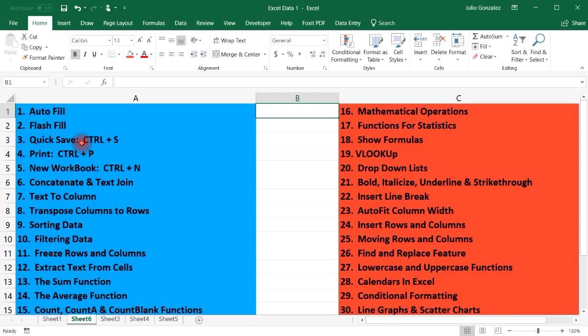We're going to talk about how to sort data, how to filter data, how to freeze rows and columns, so when you're scrolling down, you can always look at the top row or the first column. We're going to go over some mathematical operations, such as addition, subtraction, multiplication, division. We're going to talk about the sum function, the average function, and even some functions for statistics, like calculating the median, the mode, the range, standard deviation, and things like that.